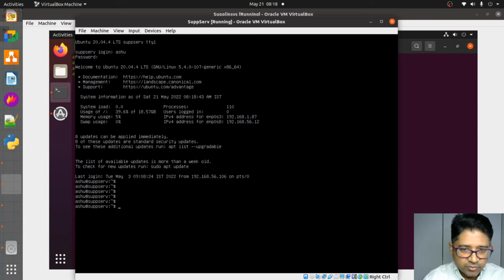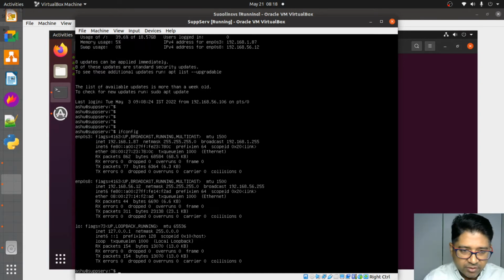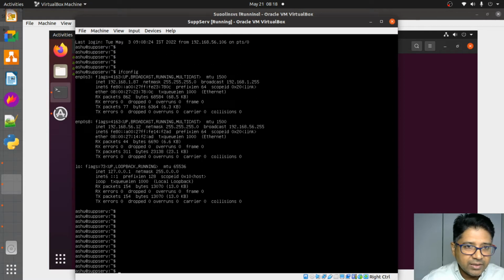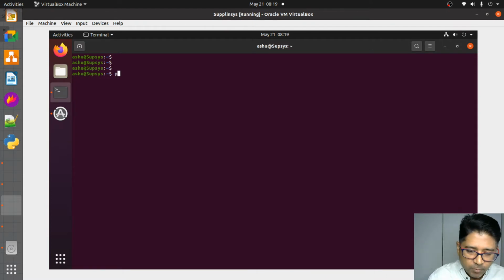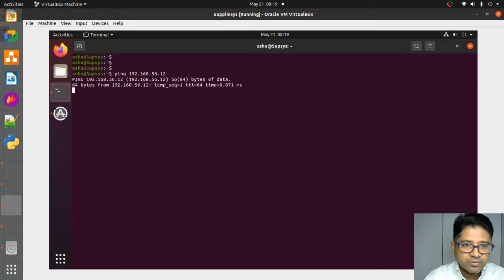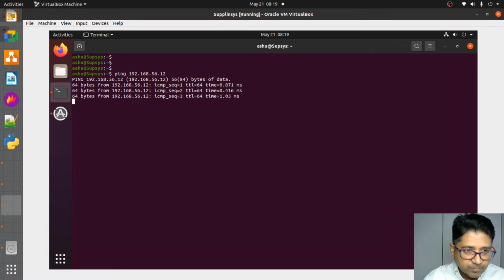So we are in the server, and I just want to check that we are on the same LAN or not. The IP is 192.168.56.12. This is the server, with a static IP on the LAN, not from DSL. Let's move on, and I'm going to ping that IP. This server is stable.